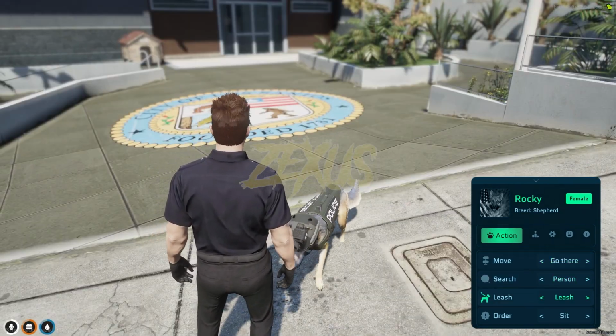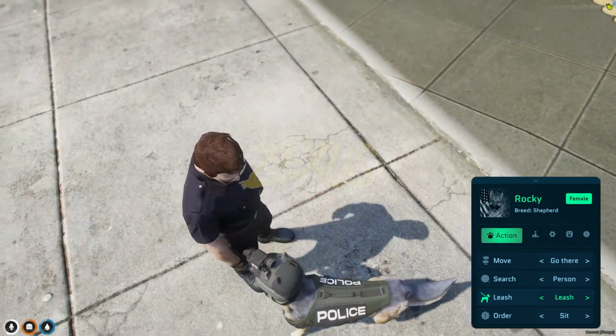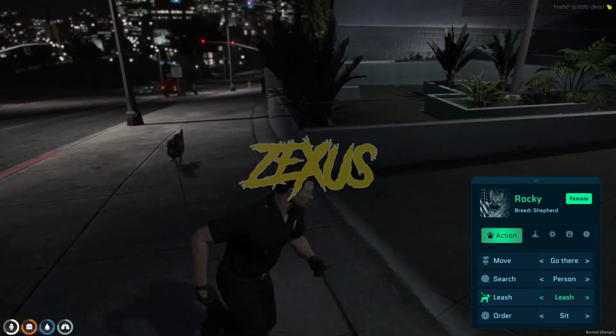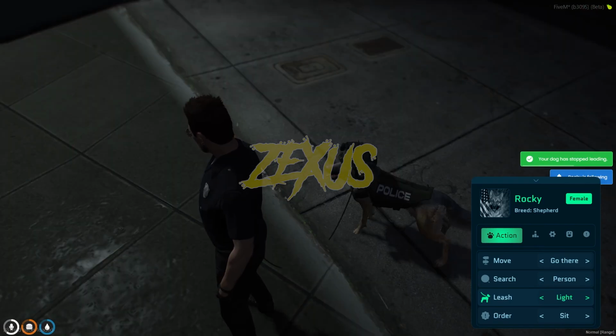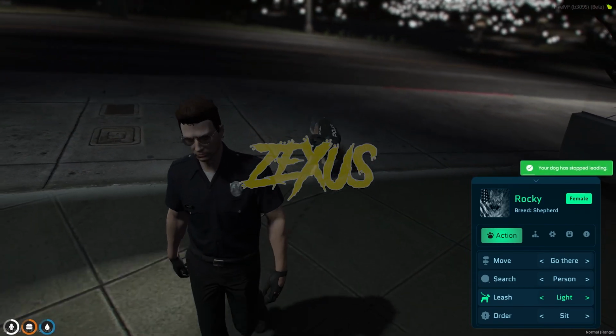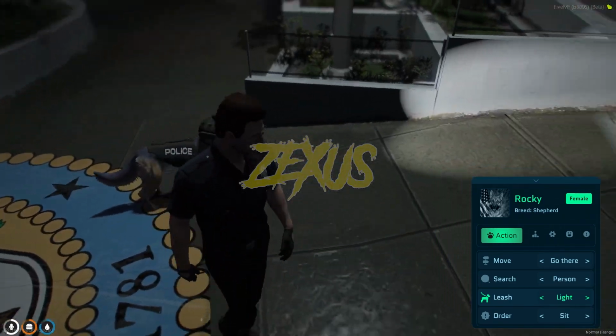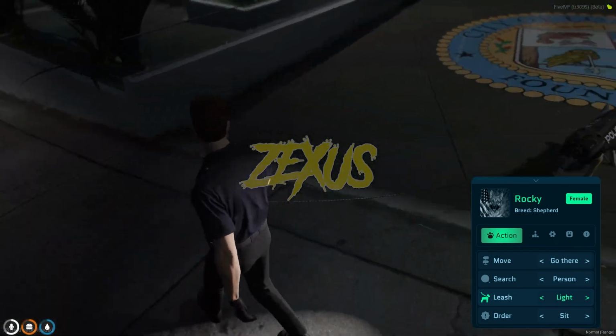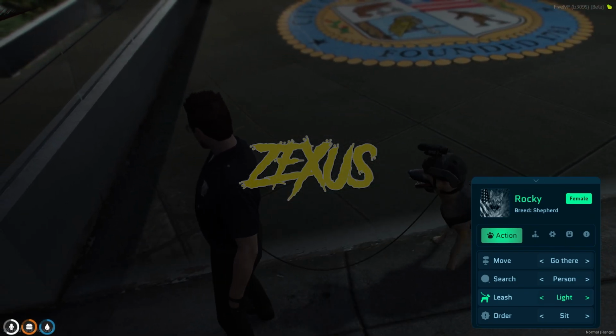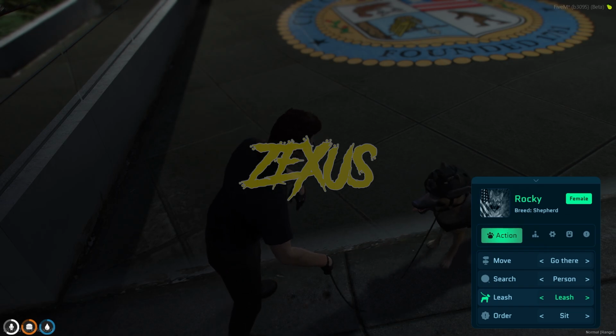Now let's check the leash option. It will come wherever we go. When you click on light, as you can see, the light which is in the helmet of our dog is now started. It will help us to investigate in the darker area. So let's turn off the light. Now let's remove the leash.